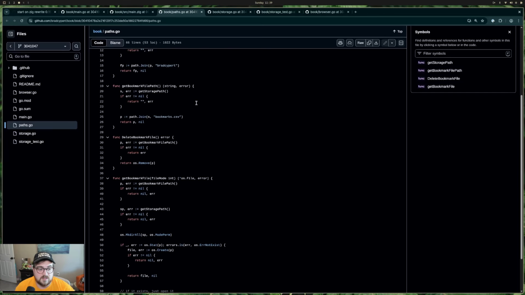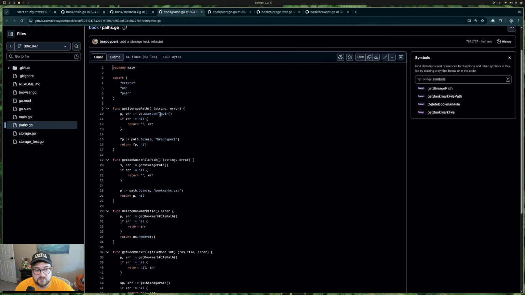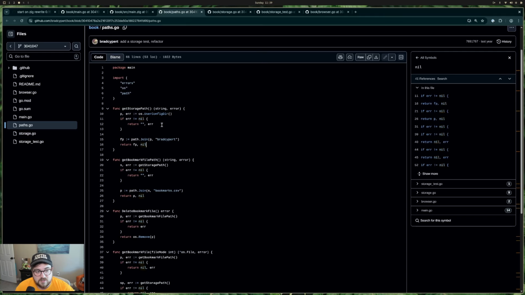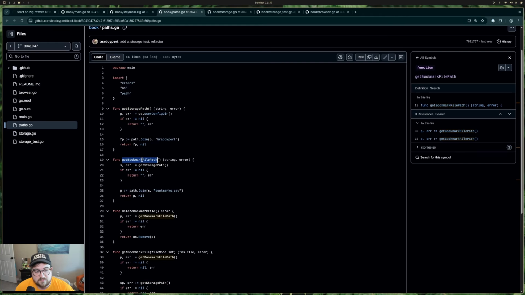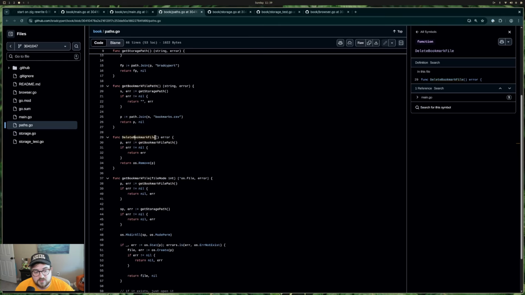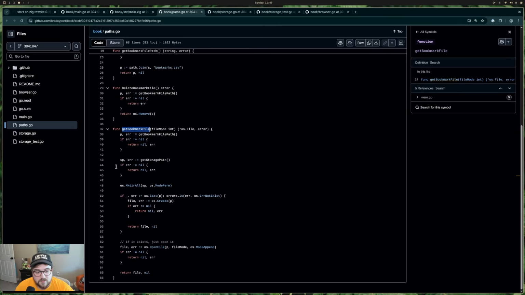paths.go is essentially just getting some paths for us using the user config directory. This is the Go version, of course, and then joining some path stuff. This is used for getting the bookmark file path, where we also call paths.join bookmarks.csv. There's a little helper here to delete that file. There's a little helper here to get that file, creating it if it needs to be created.